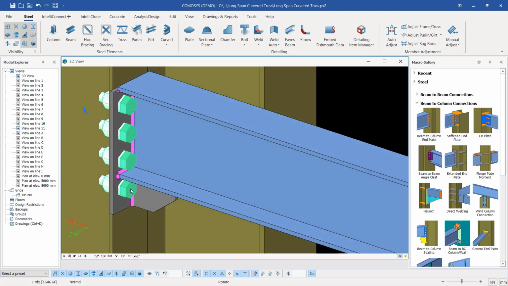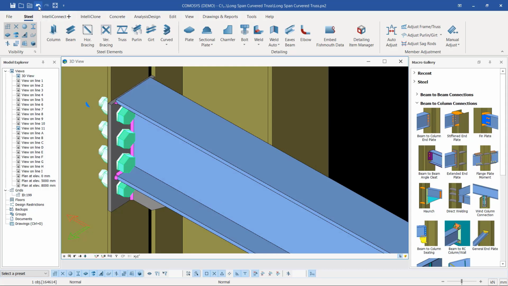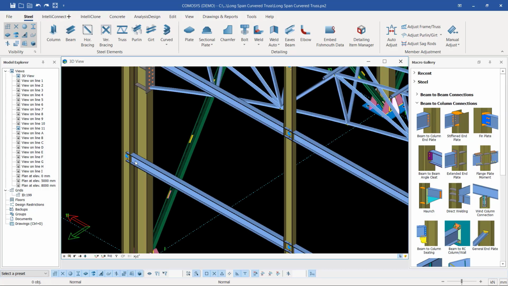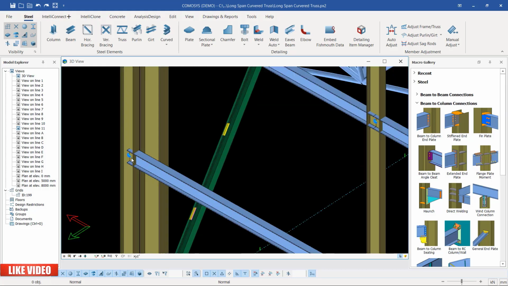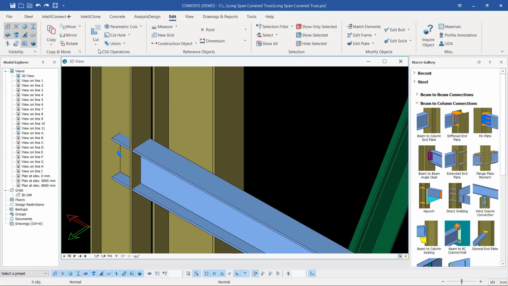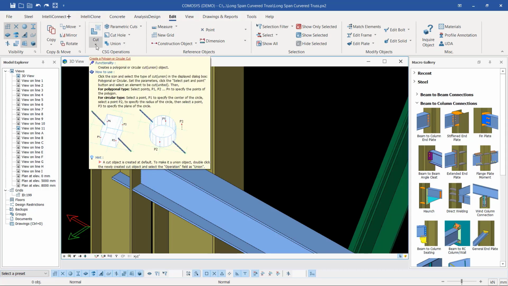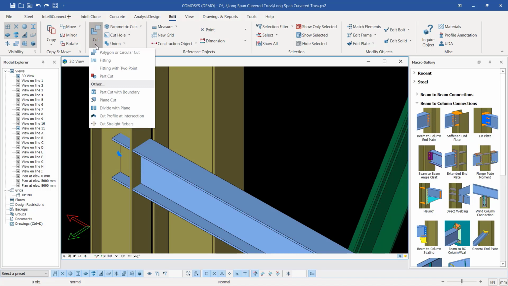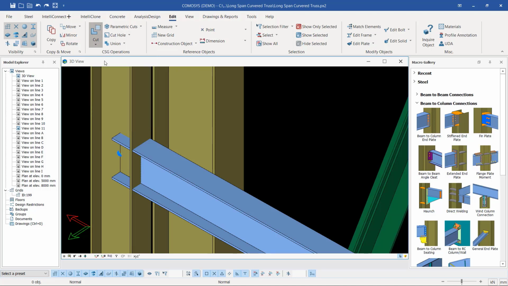So what I'm going to do, I'm going to create a manual connection. So I'll go ahead and click undo. The moment I click undo, I want to create a moment connection here. I want to create a manual connection here. So what I'm going to do, I'm going to use a different tool in edit. I'll come to edit here and pick on cut. So if I click on this drop down arrow, select that, and I'll come to fitting, select on that.